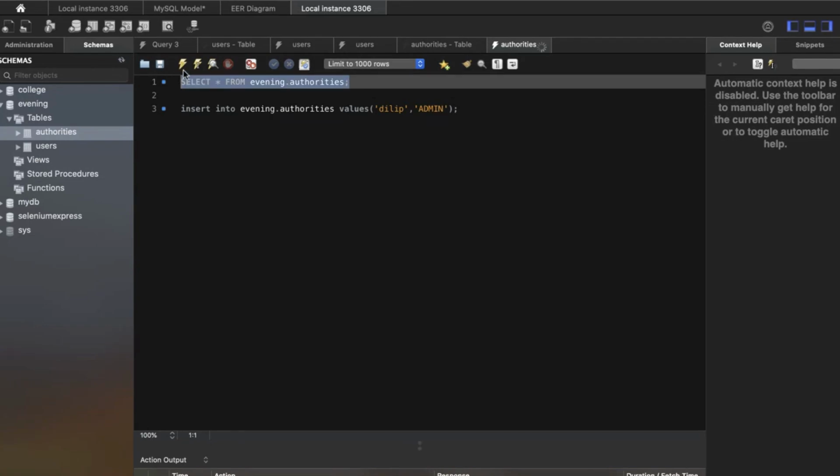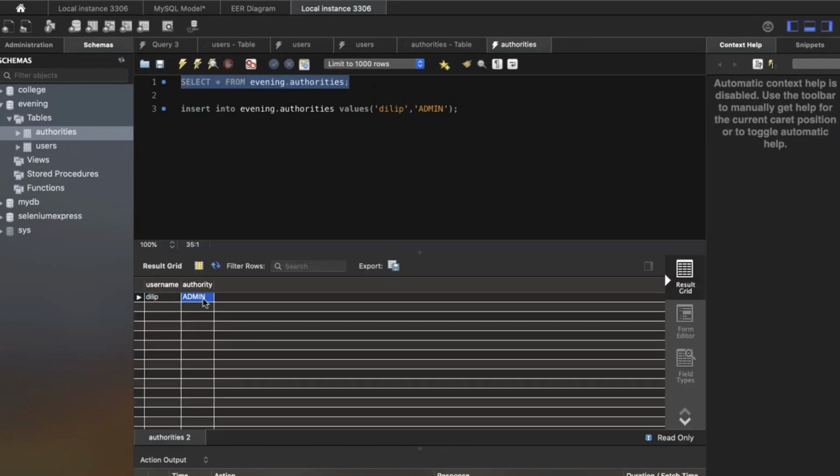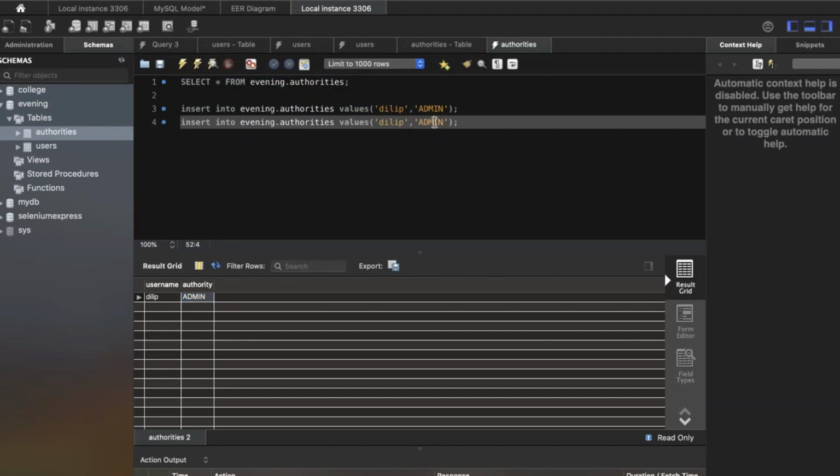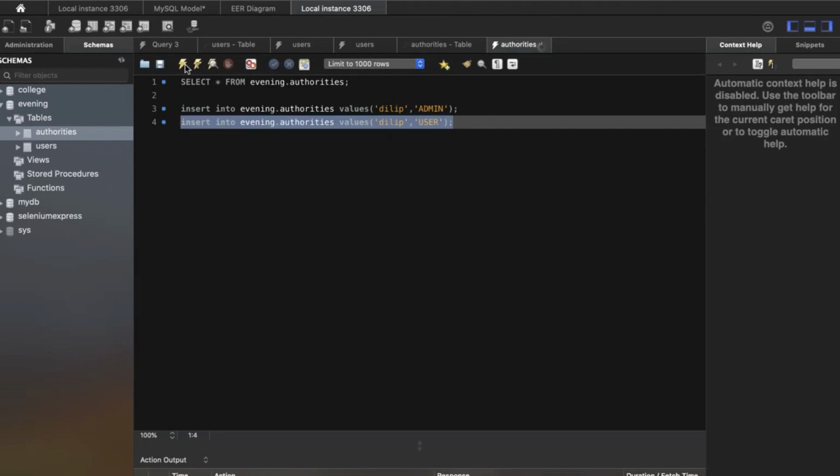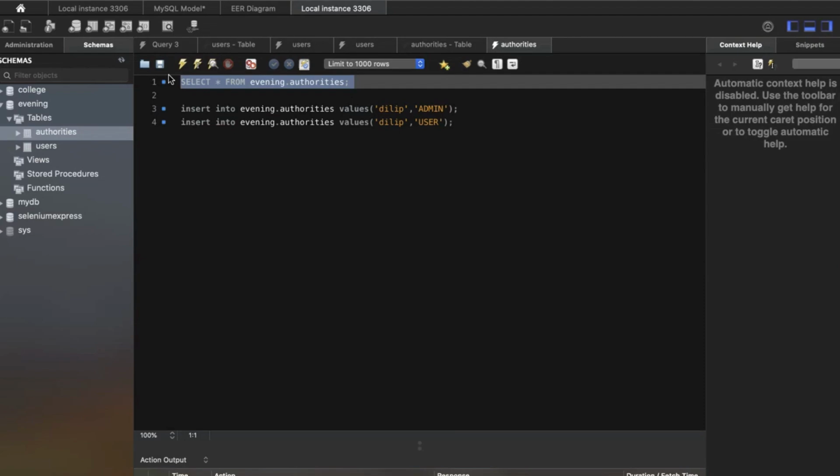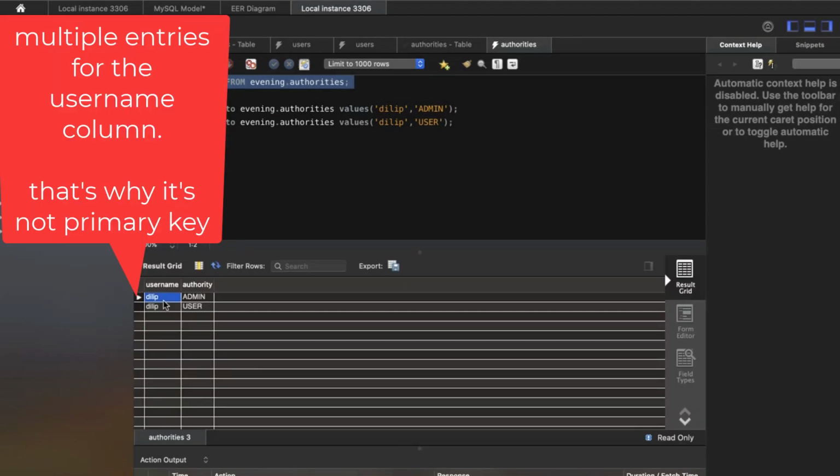Now I can do a select. Okay, Dilip is there, which is having an admin role. Right now, if I want, I can give Dilip another role. Let's say I can write maybe Dilip is also a user. Okay, so right now I can hit that yellow bolt, and you can see right now Dilip got two roles. He is an admin and he is a user.